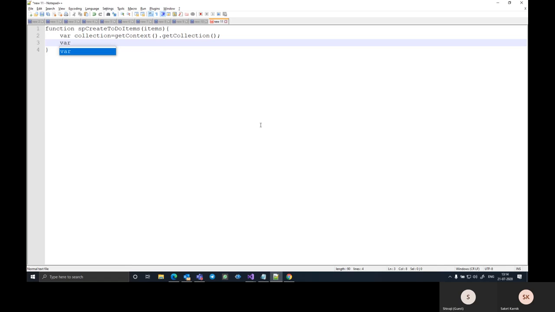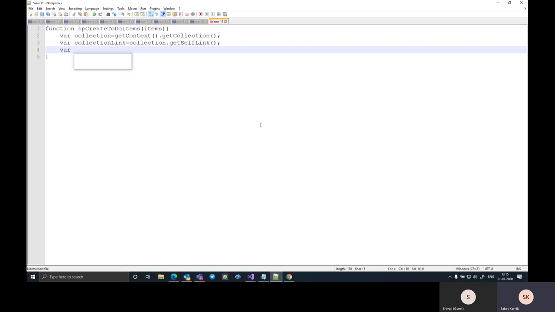Then I want the link for the collection, the path of that collection. So here I say collection link, that is equal to the collection that we found in the previous step, dot, I say getSelfLink. Own reference it basically takes, in which the procedure is associated and running. I say count, there is another variable that is set to 0 to start with.